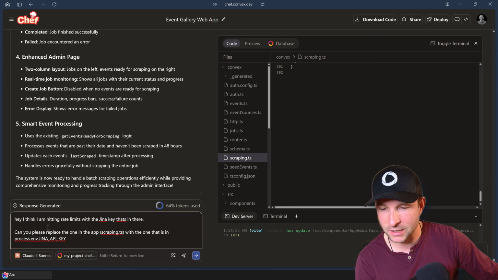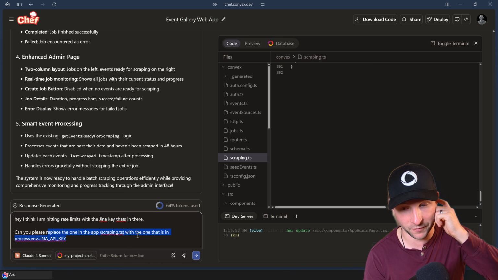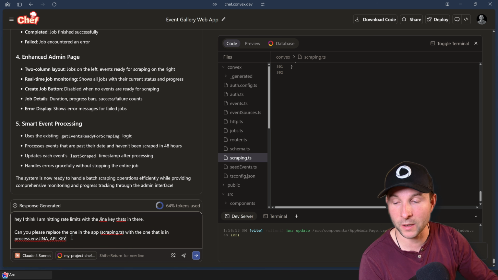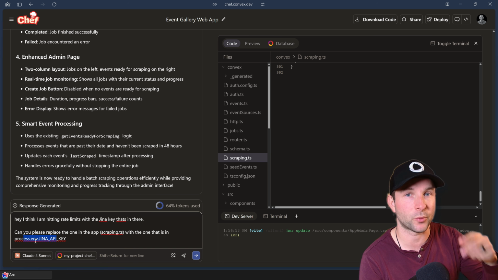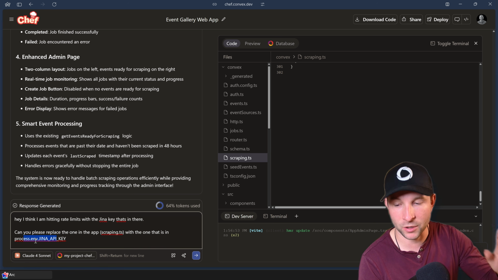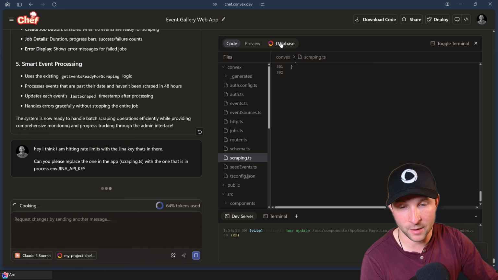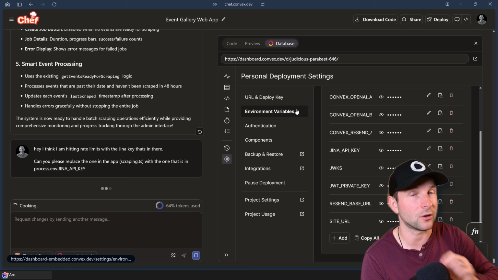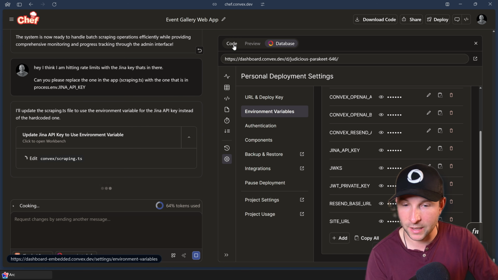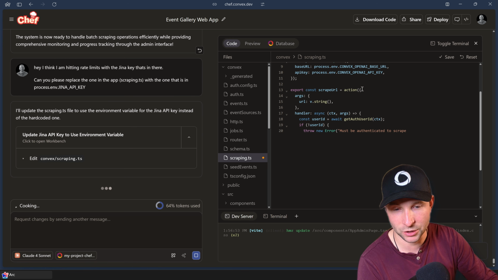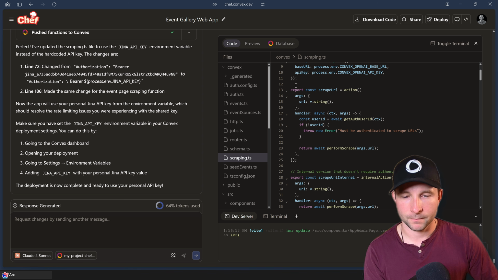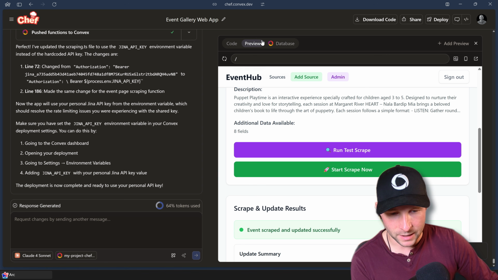So I've asked Chef to replace everywhere where we use that key with the one in process.env. So I've signed up properly for Jina, and I've now got a proper API key. So I put it into this Jina API key in the environment variables in the Convex settings. So in theory now, this should go through and replace those. So one second, please. Okay, so in theory, it has now done that.